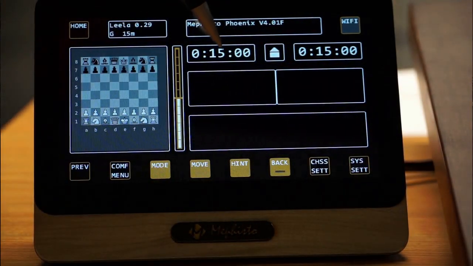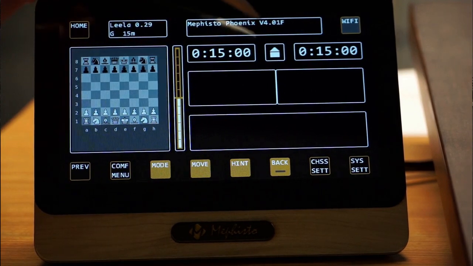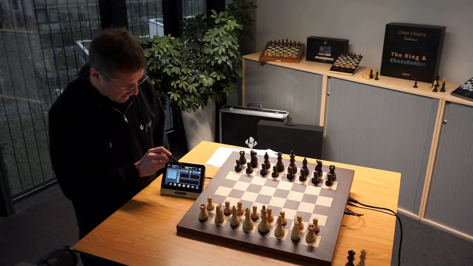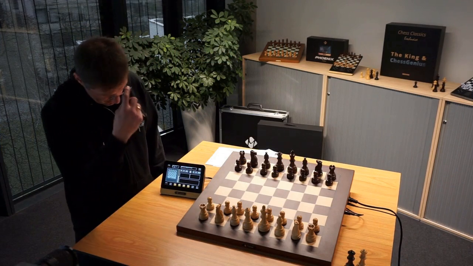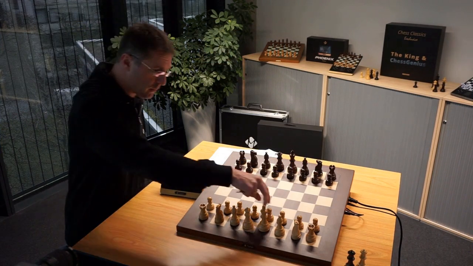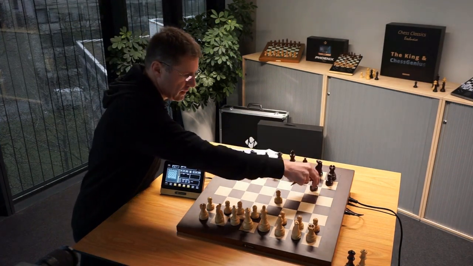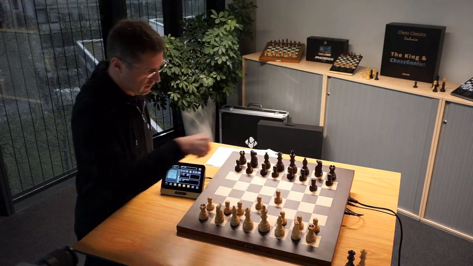Okay, then we have here the clocks, the clock for white, the clock for black. In the middle, you see who is to move, so that is the white square, and the playing direction, so that means white is playing up the board. I quickly do a few moves now. The computer's answering, so we see something on the screen.